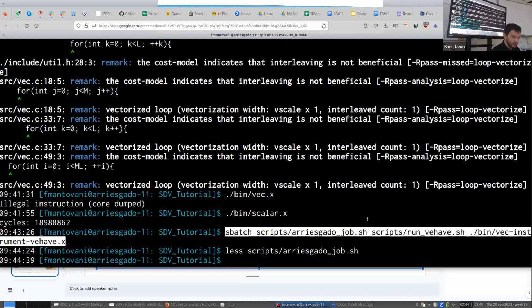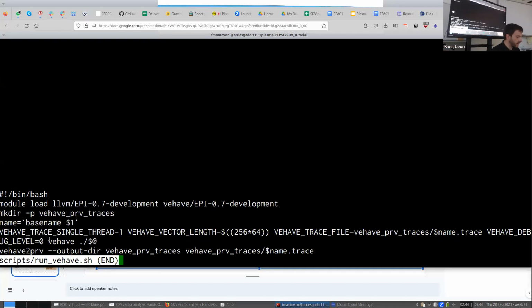If I do run Vehave, the run Vehave script is simply something that is setting up the variables that are needed. For example, this is an emulator. We want to emulate with our vector length. Our vector length is 256 elements of 64 bits each. So this is the vector length we want. We declare the vector trace file because when we execute with Vehave, we also obtain a trace. I just wanted to hide all this from you and we have it in a script. And in the end, the command is always Vehave plus the binary that you want to run.